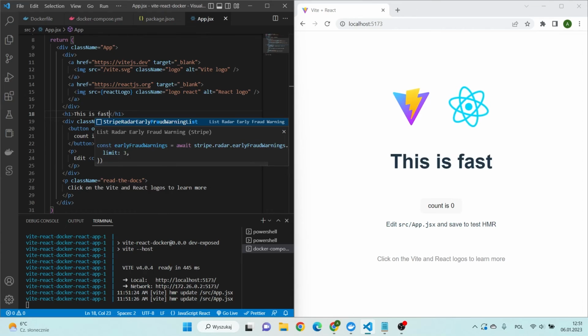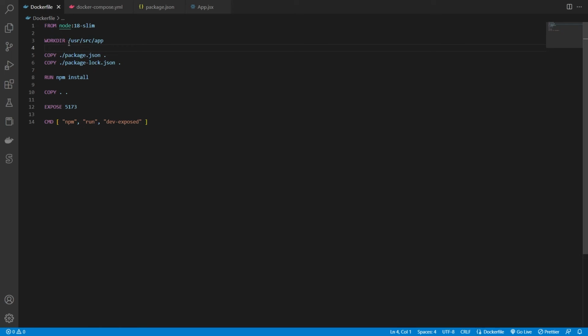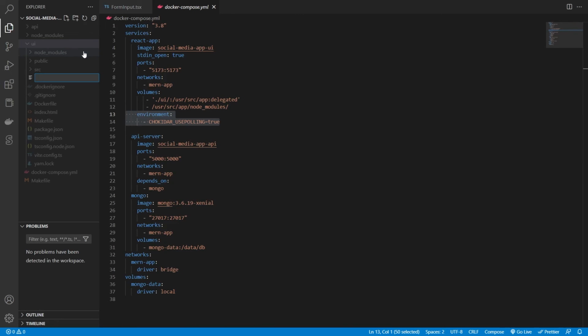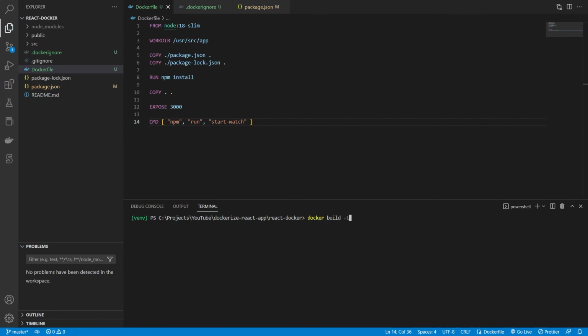If you encounter any problems, the first thing to do is make sure that the paths in volumes are correct. They need to match the working directory path that you specified in your Dockerfile. If you are on Windows and using Yarn, you might want to add a .yarnrc file to your project and add both Windows and Linux to supported architectures. Remember, after introducing a change to the Dockerfile, you must run docker build to apply it.